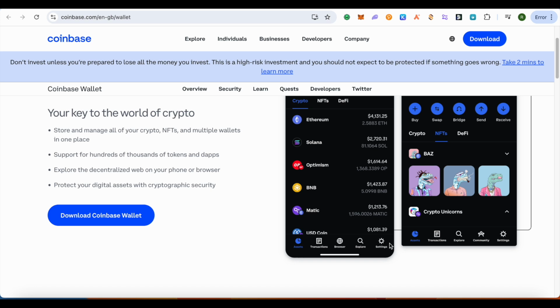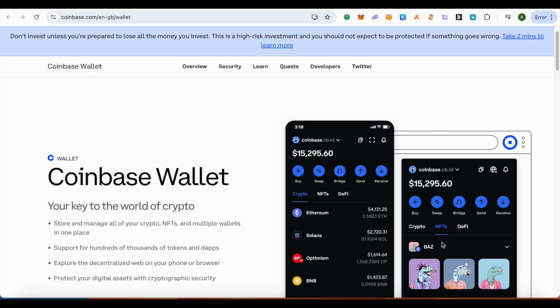But this option might not be there for some of you, and it is because due to the regulations in your country. So it is completely fine. You just have to go with the other options that are available for you, and this is how you do it.